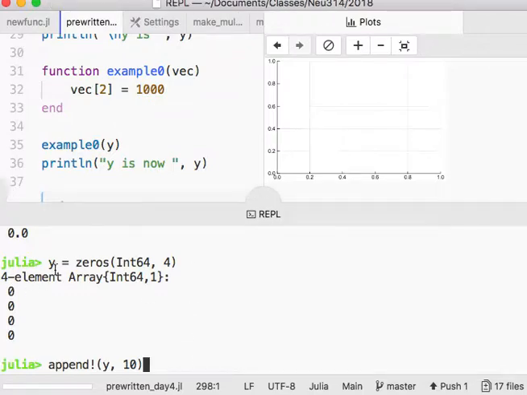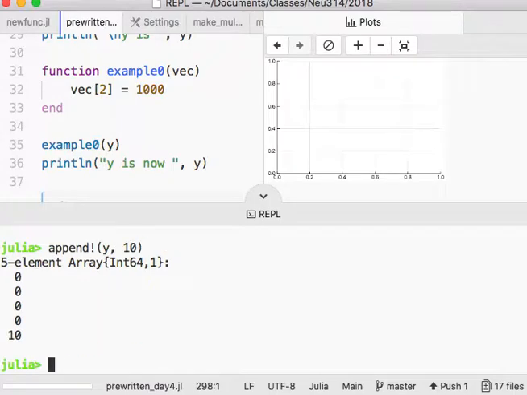Okay, so we have our vector y. It has 4 elements. Now we want to append something to it. So that means create an extra shelf and put some value in it. And so when we do that, now y, let me ask for y explicitly, now y instead of being length 4 is length 5, and that 5th element is the 10.